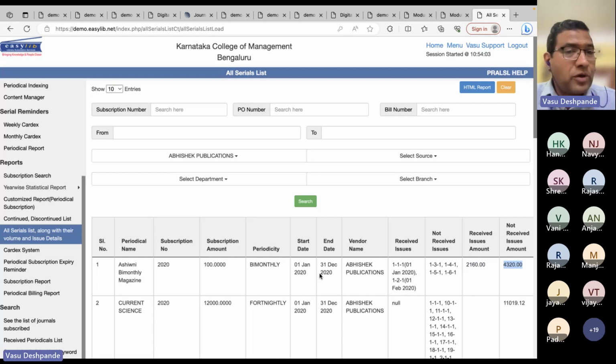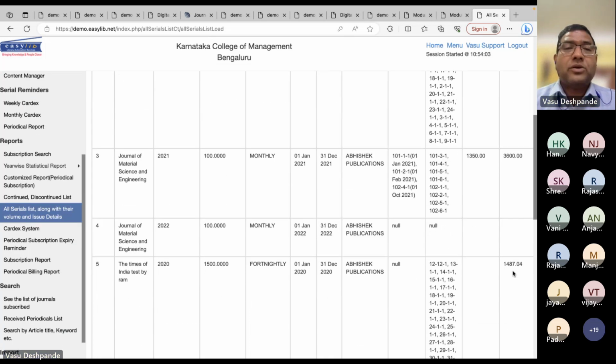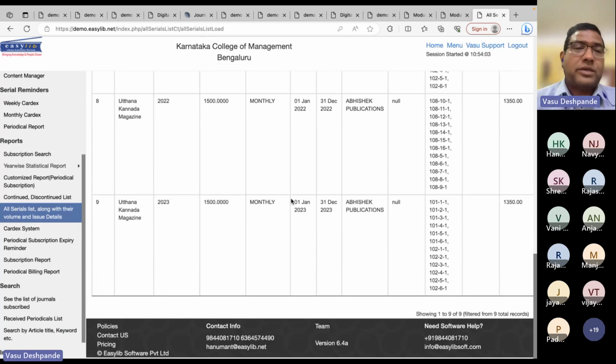Suppose you are going to do a post payment in regards to Ashwini bi-monthly magazine. You need to pay Abhishek only 2,160. And if you have already paid, you should be getting a refund of 4,320. So this is another screen that you would like to see here.